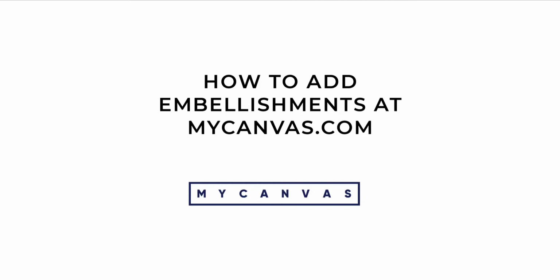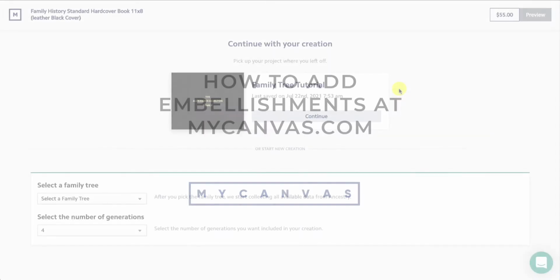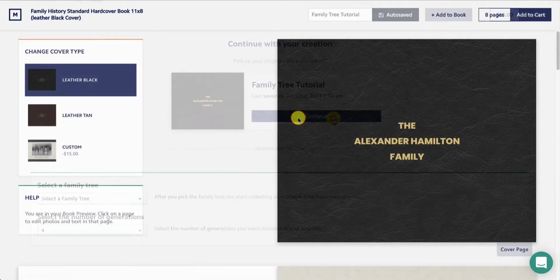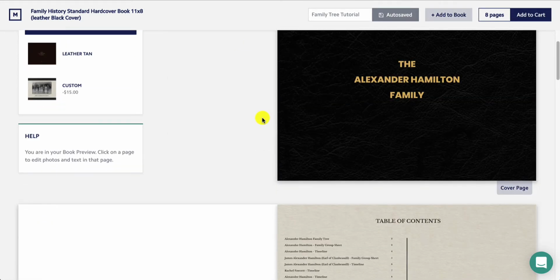Looking to add something special to your family history book? Embellishments are the perfect way to show your personality. Here's a tutorial about how to add embellishments to your book and some inspiration for how to use this feature in your project. First, create a new project or open the project that you'd like to edit.